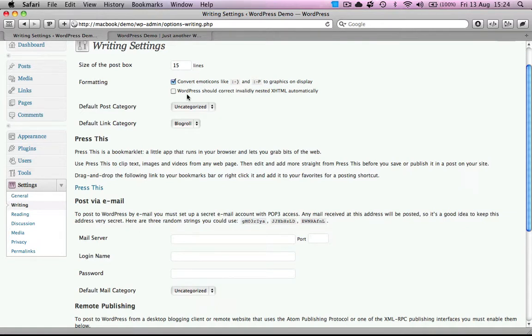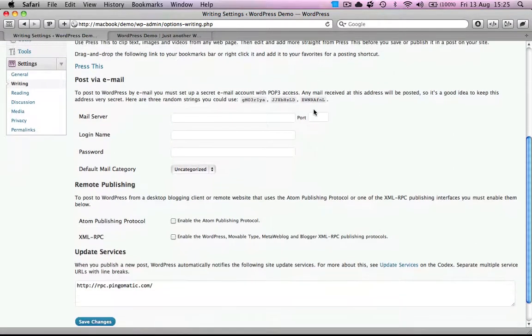I would recommend leaving unchecked the option that WordPress should correct invalid nested HTML or XHTML automatically. You can find that with shortcodes and depending on your coding style, WordPress can make mistakes and break the formatting of a page, so I would always suggest you do it on your own. You've got tools that will help you in the WordPress editor get that sorted out.